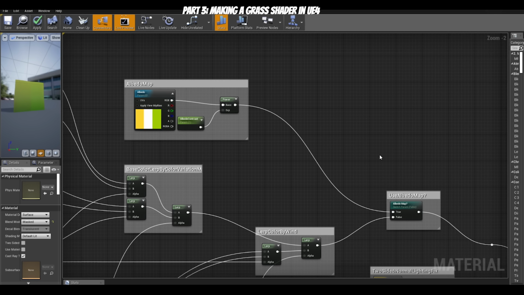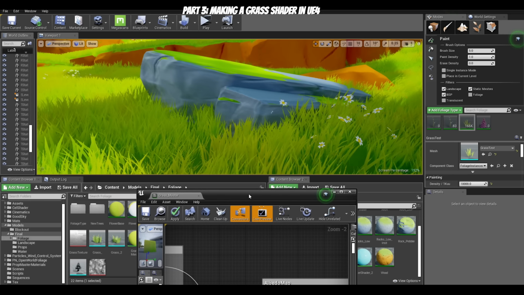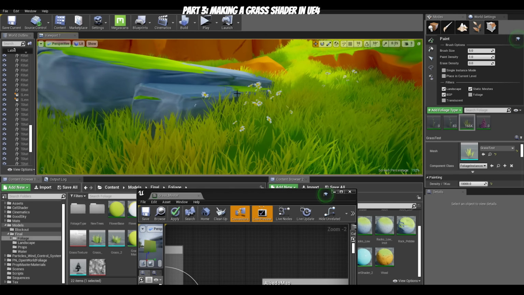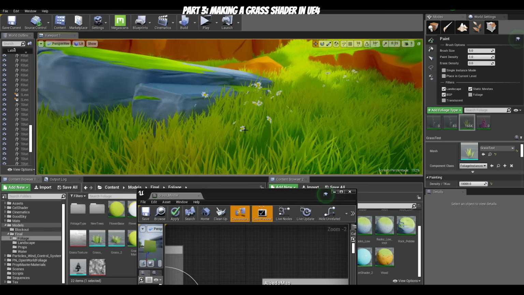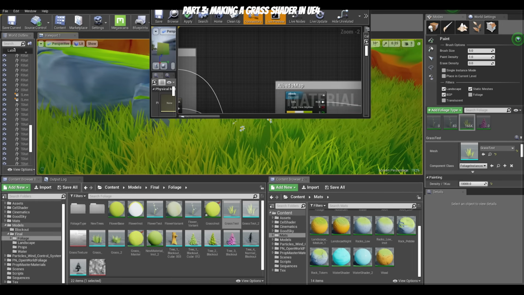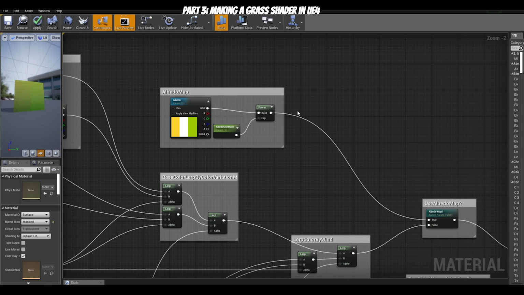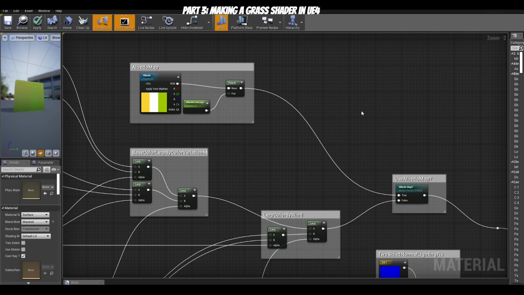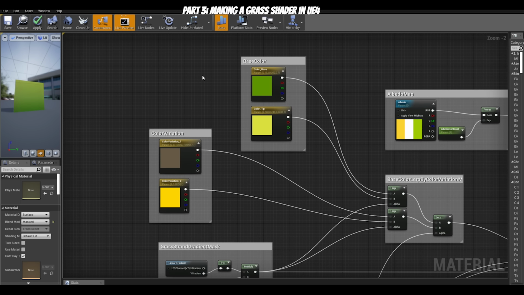Just getting this out of the way now, I've got this use albedo map switch over here. The reason this is here is because the grass and these flowers use the same material, but only the flowers have an albedo map, which is just a color atlas. That is why this is here. So just pushing this aside, we can talk about the main grass shader.